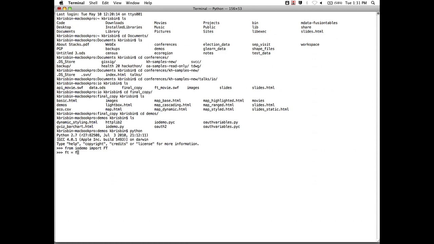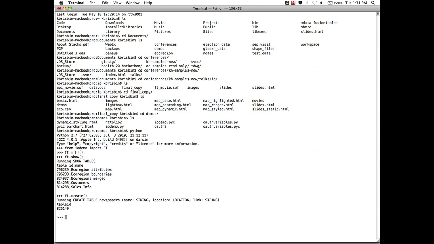And I'll create a new instance of that. And I'll run the show tables query. And you can see the tables that I own. You might recognize some of these tables from earlier. It has the ecoregion tables. And let me go ahead and create a new table. So I'm running the create table query. I'm creating a new newspapers table and initializing the 3 columns: the name, location, and link.